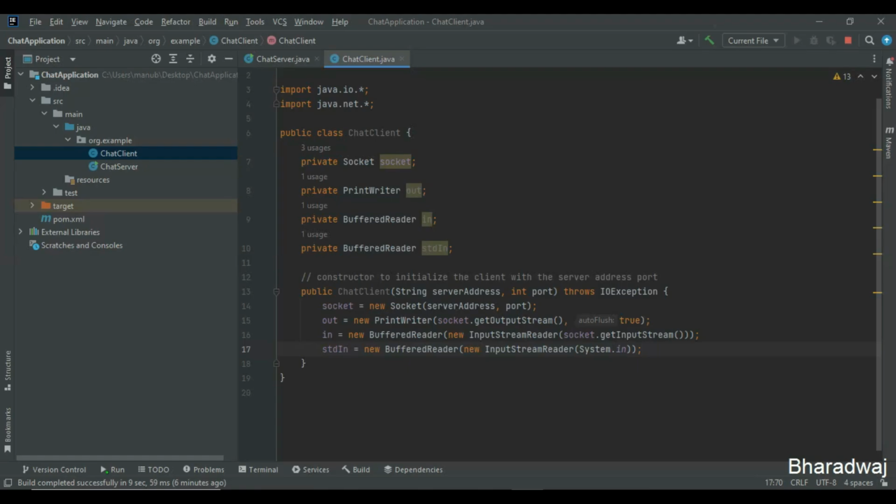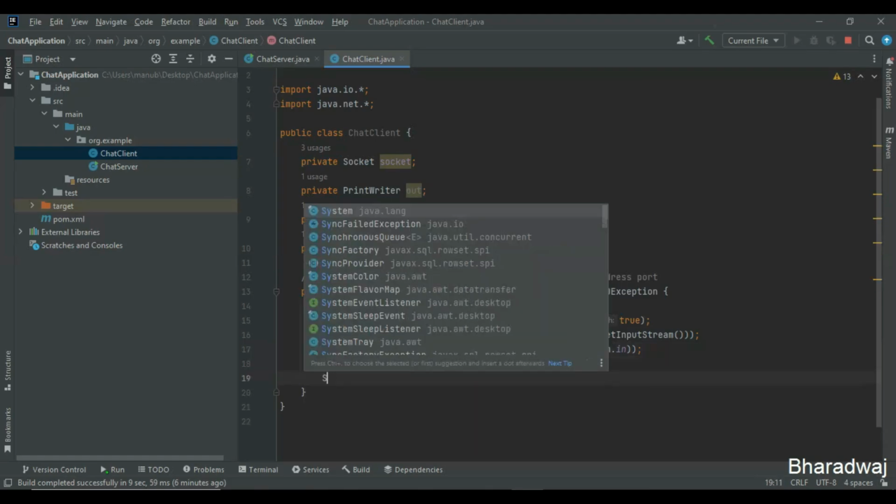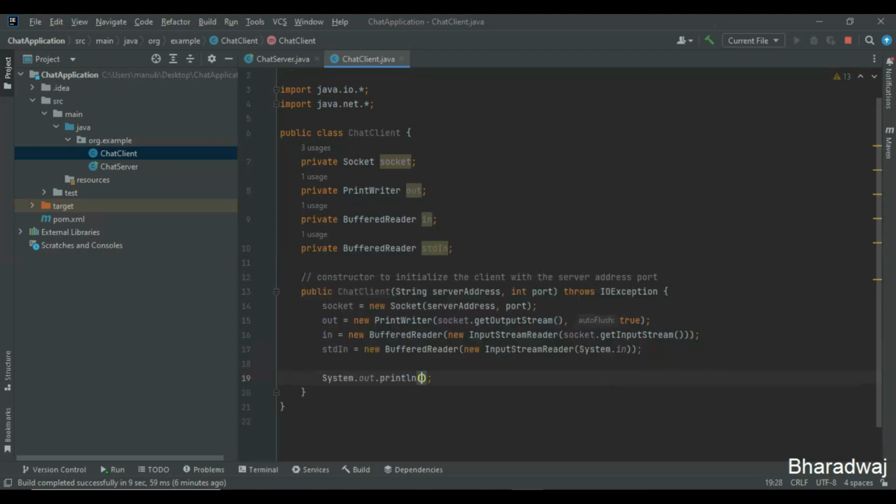Next, if everything goes right, then we'll print connected to the chat server. For that one, I'll just make use of sout. Let me give within the strings, I'll give connected to chat server. This looks good till now.